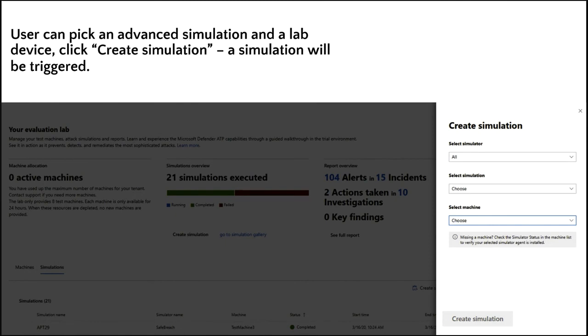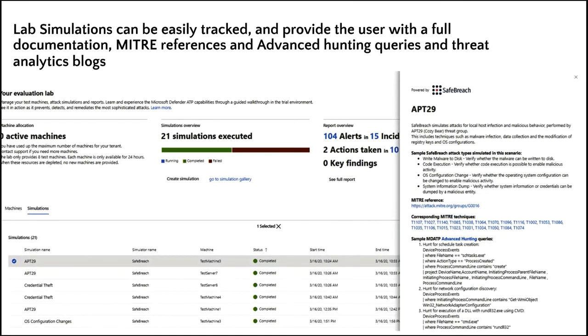As you can see here, with the click of a button after creating a device, you can simply create the SafeBreach simulation and choose the simulation that you prefer, choose the device you want to execute it on, and you're ready to go. The simulation will be running in your environment. We give all sorts of interesting SafeBreach simulations that we build together with the SafeBreach team as part of this integration. One of them, the one that Valerie pointed to earlier, APT29, is the example that you can see here.